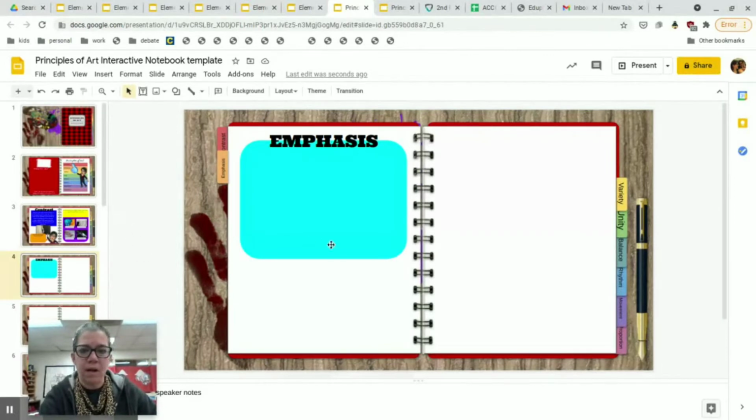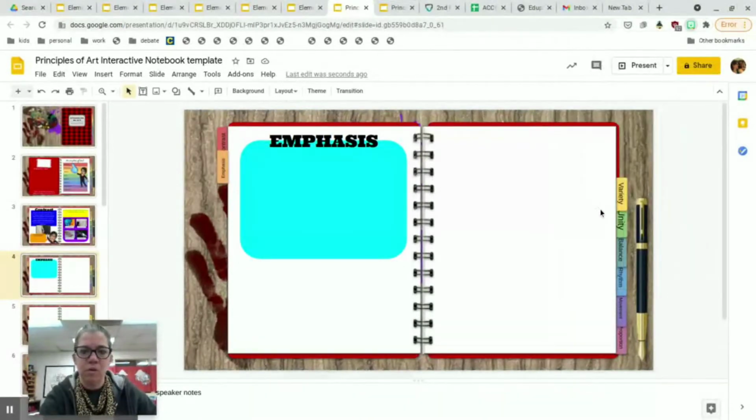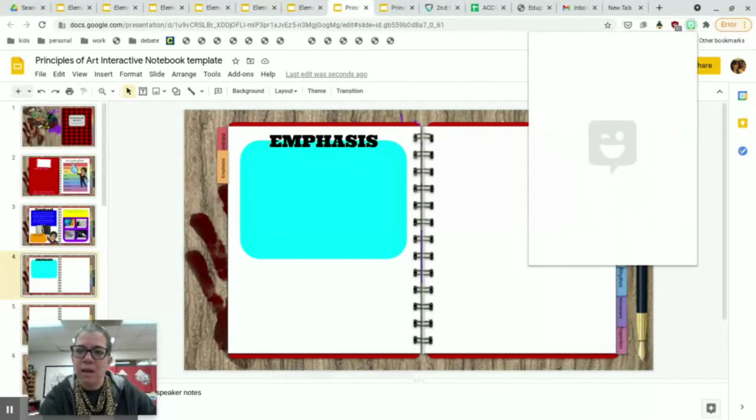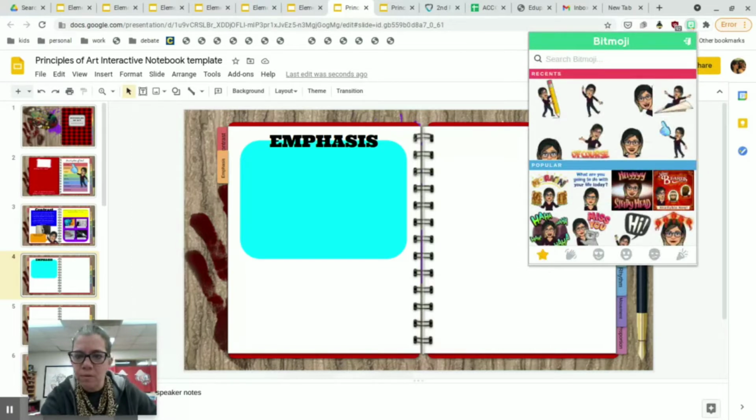So I am going to add a Bitmoji just because I like my Bitmojis. And I have that as an extension. So I'm going to use my Bitmoji. And let's see if one pulls up that I like. I might do this one. I like the little peeker one.